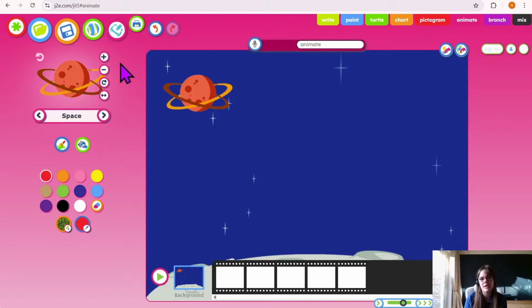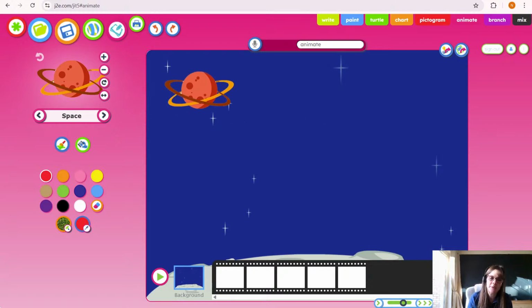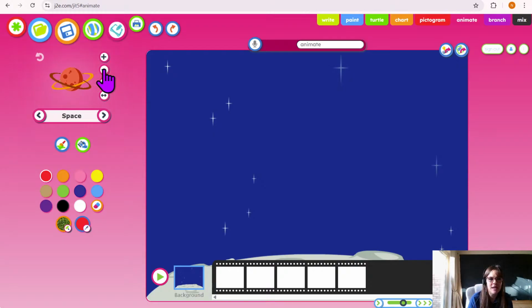If you don't like it, then you can take it away using the undo button. Okay, that is the only downside of using a touchscreen, is that we don't have that hover function to see what it looks like before we place it on the page. Now that's a little bit big for me, so I'm going to use this little minus button. I'm going to make that a little bit smaller. Then I'm just going to stamp it on my page.